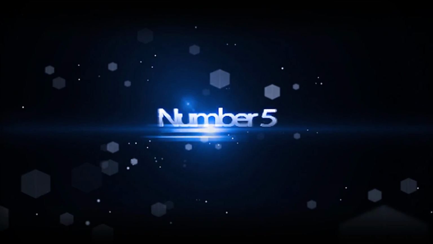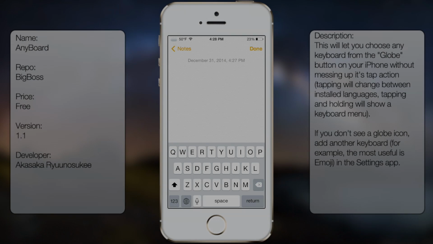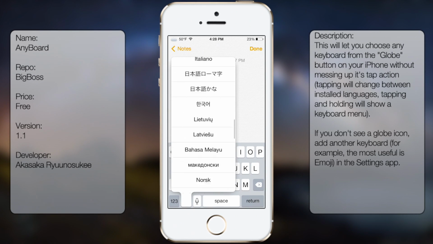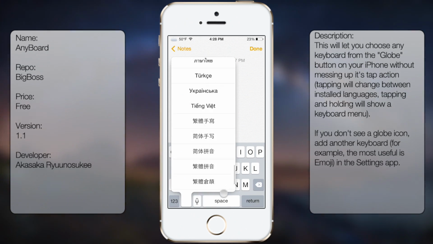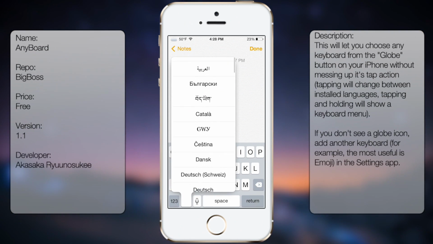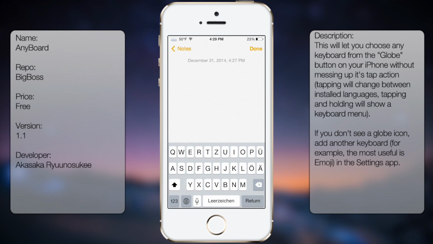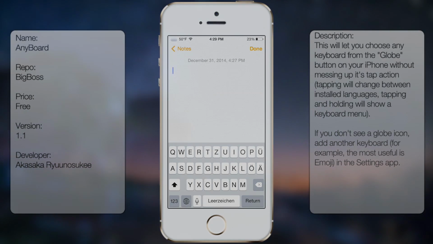Coming in at number 5 is AnyBoard. Now this tweak allows you to pretty much select any keyboard easily from your own little globe icon from your keyboard, rather than going into settings and having to select a certain keyboard that you want to use. This speeds the time of trying to having to set up different setups, and it's a whole lot easier pretty much to use any keyboard.